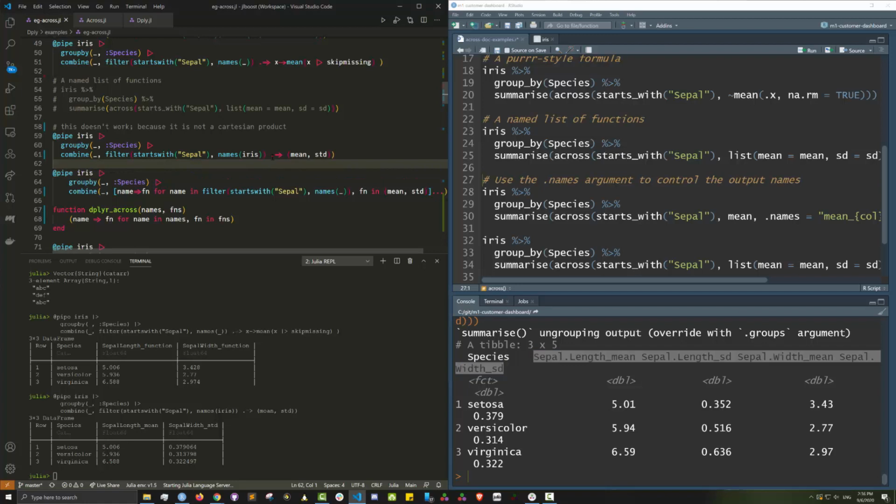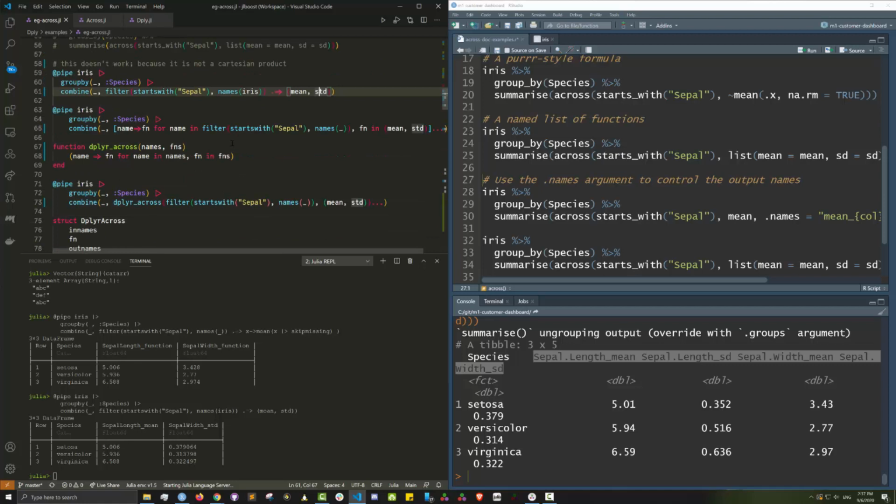So what's happened? You see this broadcasting, it's broadcast, so it matches the first column name with the first function, the second column name with the second function. But actually what you want is a product of these. So how do I achieve a product of these?